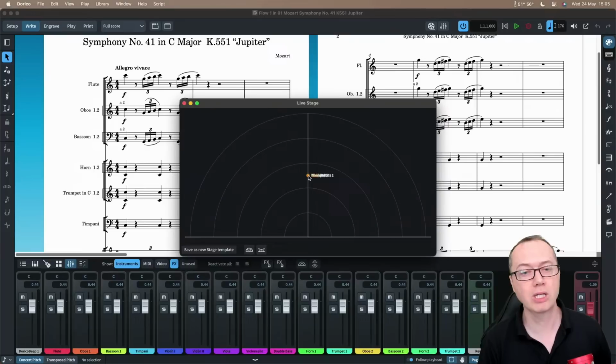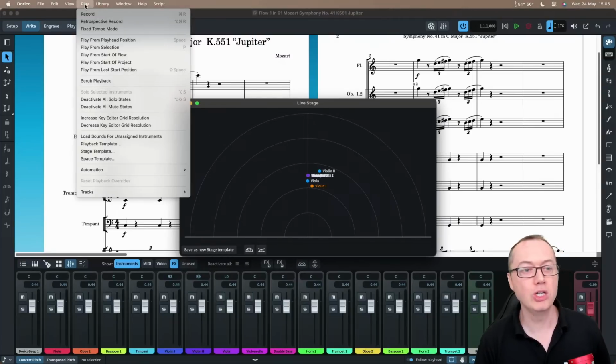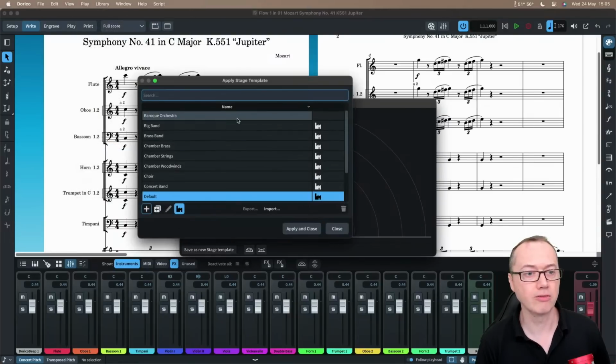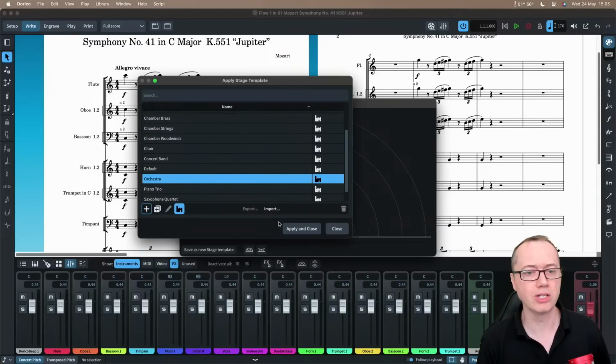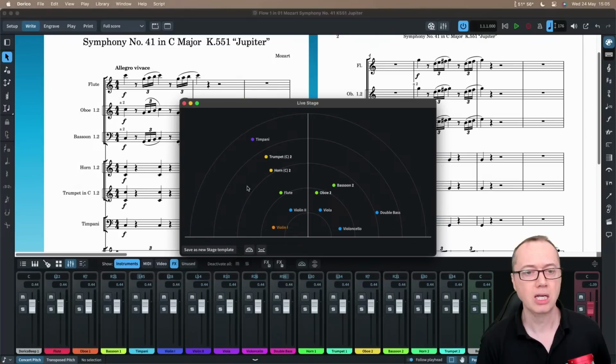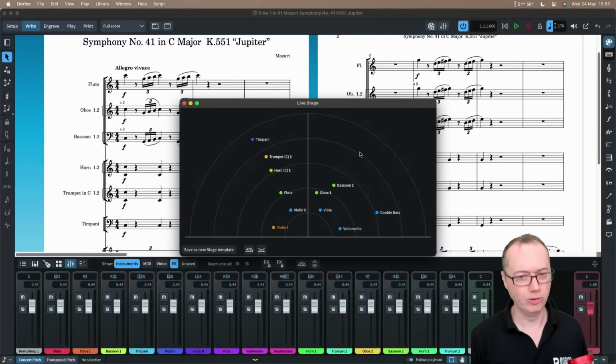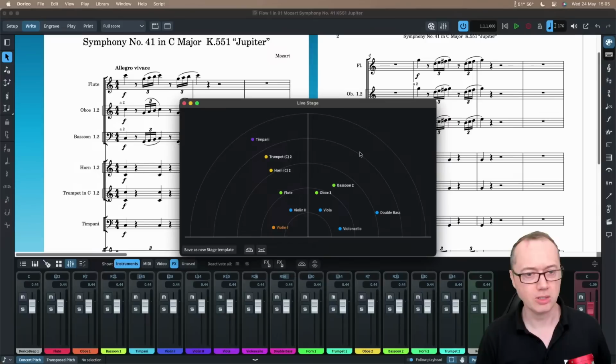And what you can now do, if you want to, is drag these out and position these players wherever you want to. That would take you a little while. So you'll find also for new projects, they will already have this loaded. Any new projects you start in Dorico 5 will already have a stage template loaded. And if you open your existing projects, you can just choose a stage template, press apply and close, and the orchestra will then be distributed for that layout, so everybody's where you expect.